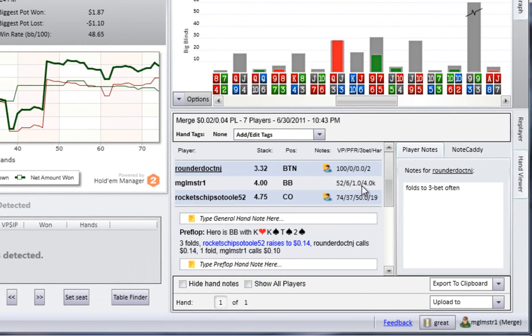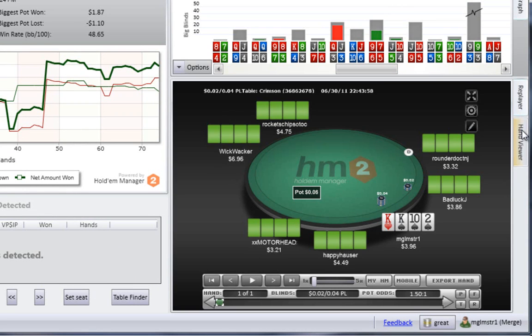If you use the graphing option here, hands will scroll as you play them like a stock ticker. Down in the bottom right, we have the Replayer and Hand Viewer. Both the Replayer and Hand Viewer windows are available throughout Holdem Manager 2.